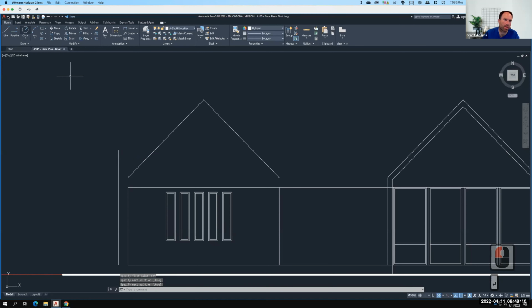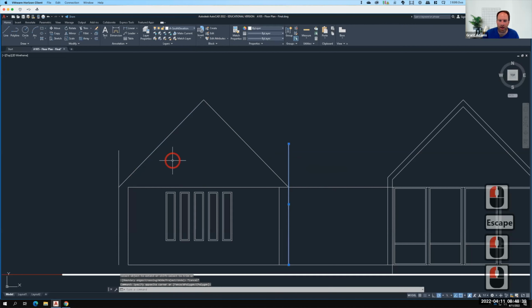Then I can go back to my line here. I could go over by 12 inches, and I could draw another line right there. Then I can do an extend so that I could extend this line down to there and that line down to there, like that. I would then come back and erase these two lines. So I'll select erase.